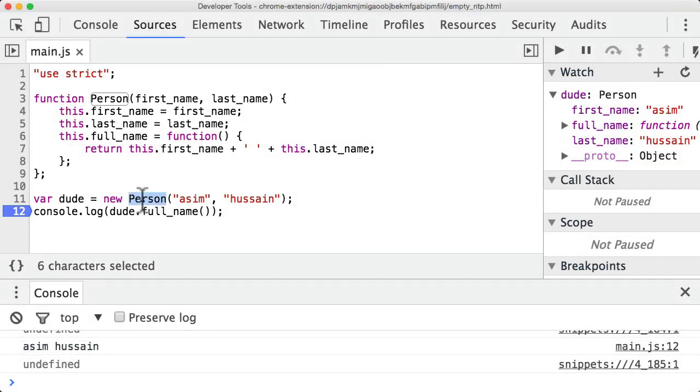So now we understand that the person function has its own prototype property, and that prototype property is then added to the prototype chain of dude. We can now add functions to the prototype of person, which is then made available to dude in its prototype chain. Let me show you with an example.